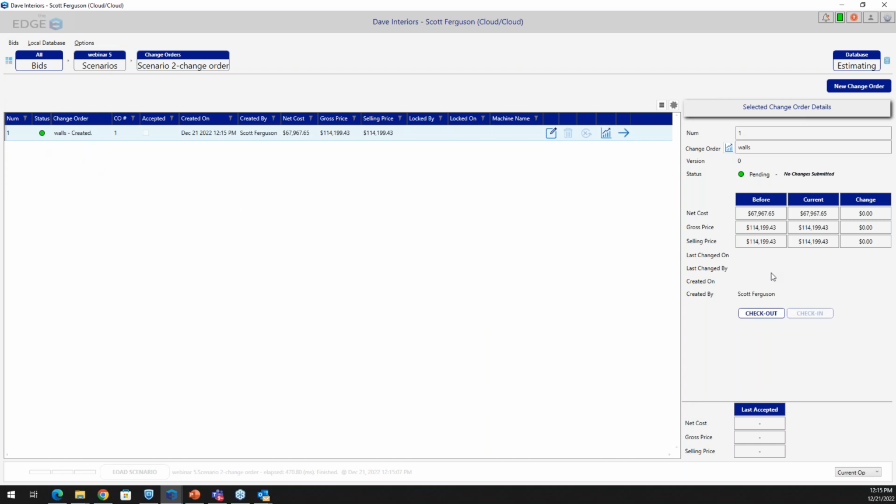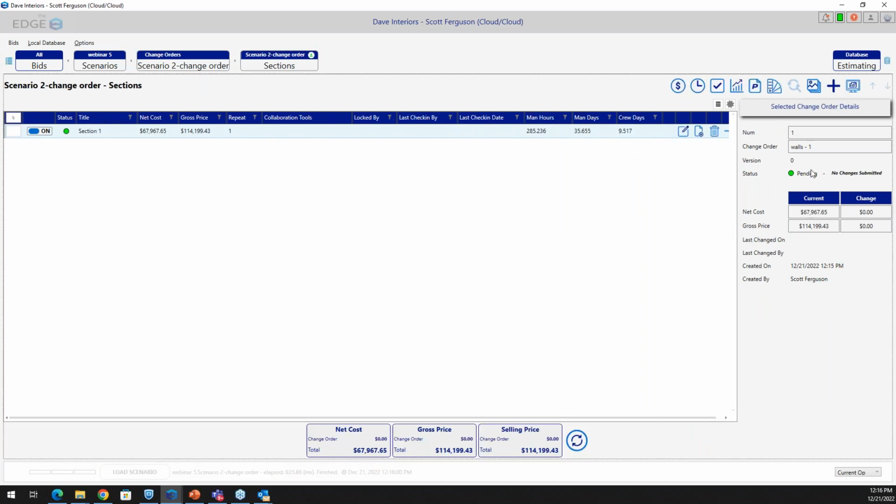And it gives you some more new information. Here's your base bid information, your current and your change. Notice there's nothing implemented as of yet because we haven't inputted any information. So I'm going to check out this change order, confirm it. It's working behind the scenes. Now I checked it out, as you can see here. So I simply move forward from here, go to my sections, and let's go into my takeoff screen.